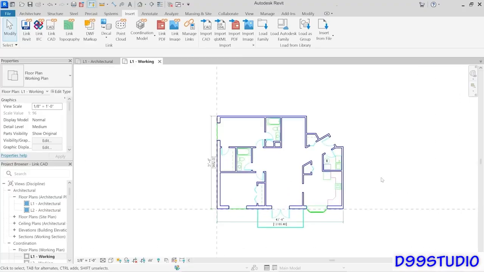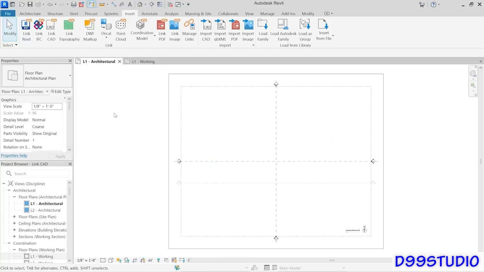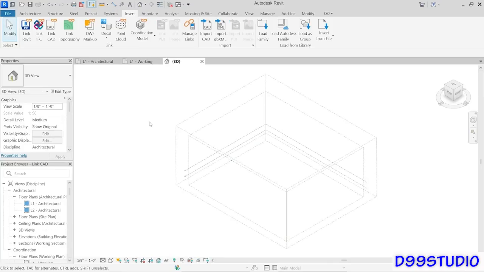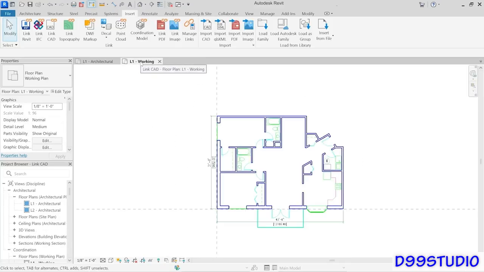These colors are much easier to see on the light theme background, and this is the result of having checked current view only. If I click over here to the architectural floor plan, notice it doesn't display there. It's only displaying in my working floor plan here. If I go to 3D view, it's not displaying here as well. So the idea is that now the CAD file only displays in my working view, which I'm using it as a means to an end.